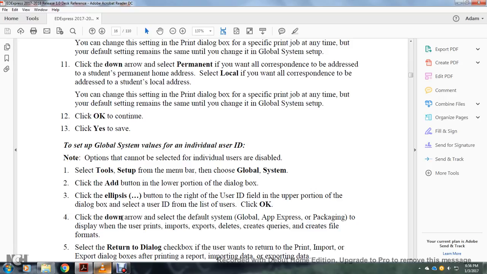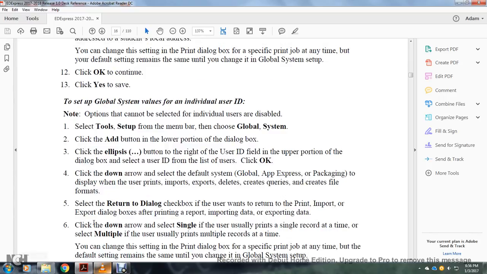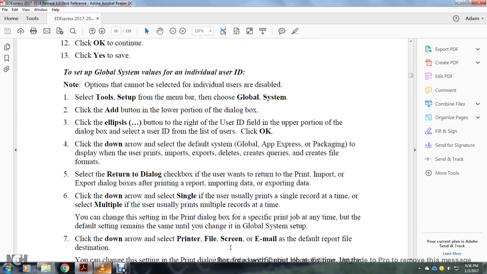Click the downward arrow to select the default global application express and packaging to display for the user when printing, importing, exporting, deleting, creating queries, and creating files and formats. Select the Return Dialog checkbox if you want to return to the print, import, and export dialog boxes after printing a report, importing data, and exporting data. Click the down arrow and select Single if the user usually prints a single record at a time, or select Multiple if the user prints multiple records at a time. You can change the settings in the print dialog box for a specific print job at any time, but the default setting remains the same until the change in the global system setup.